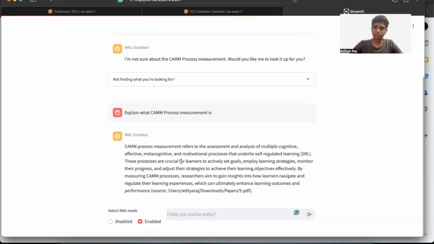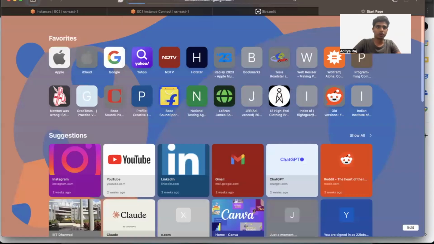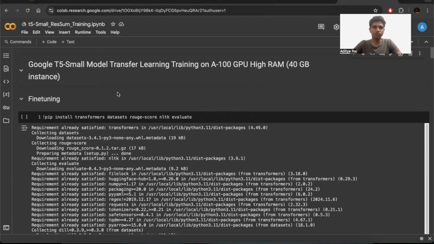So currently, we are utilizing the GPT 3.5 architecture, which is a more generic or more general purpose model. But we as a group also fine-tuned a very specific model, which is used for the task of summarization. So we can look at the code. The model which we have fine-tuned is the Google T5 small model, which was fine-tuned on an A100 GPU with high RAM instance. That is the 40 GB instance using the IaaS service provided by Colab.